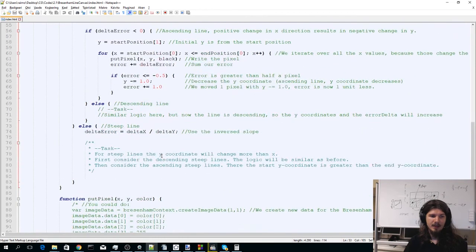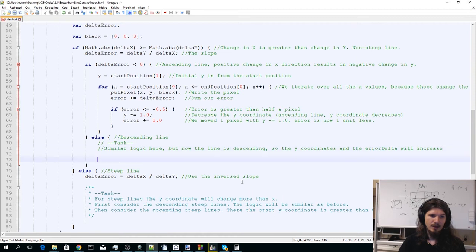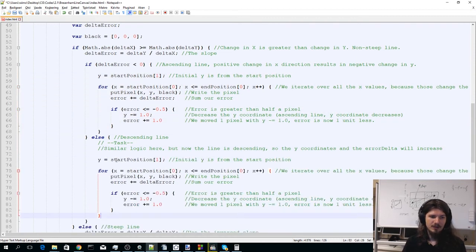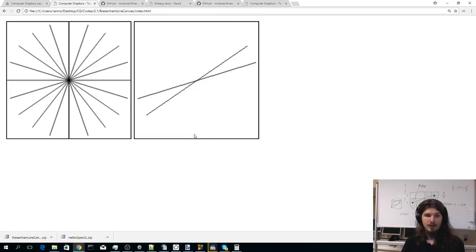And we can try to do one branch here. It's quite similar to what we're doing here, pretty much the same, but we want to see if the error is now greater than a half. If it is, we want to add to y, and we need to subtract 1 from the error. And let's see if that worked. And we have descending non-steep lines.